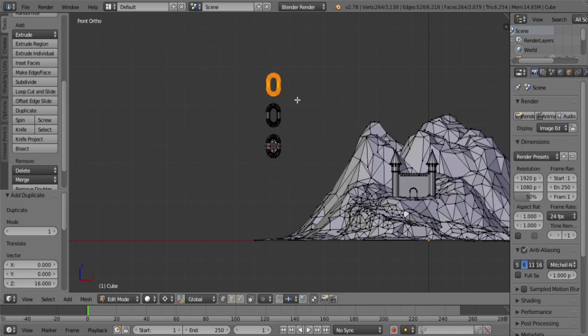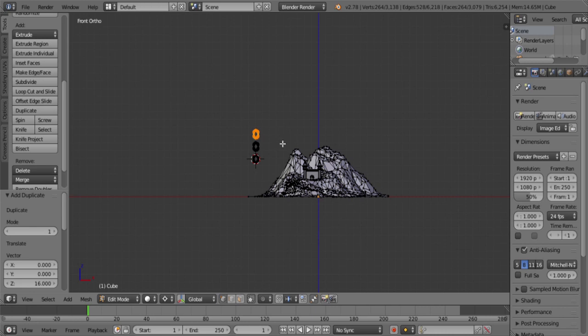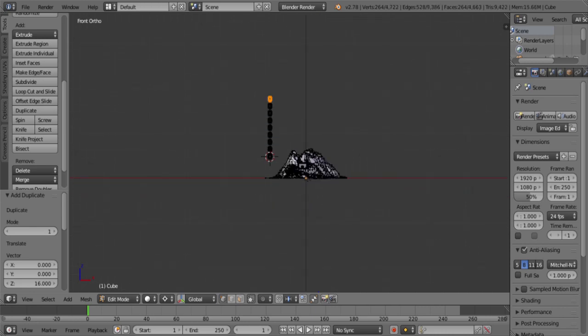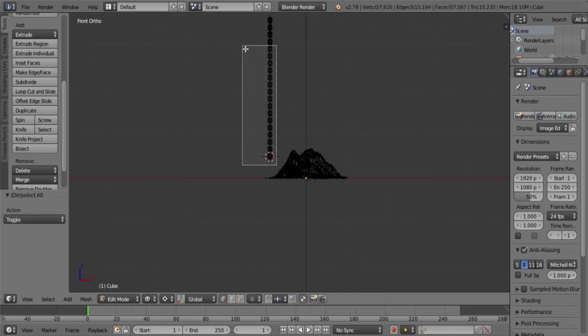It's doing exactly what you did last time. I moved it 16 upwards. Duplicate, move upwards 16. So I'm going to keep pressing Shift R. I keep it pressed like this. Like so. I'm going to select them all.